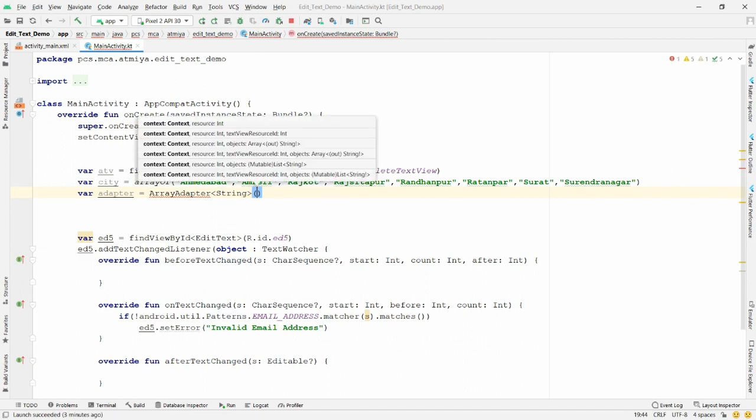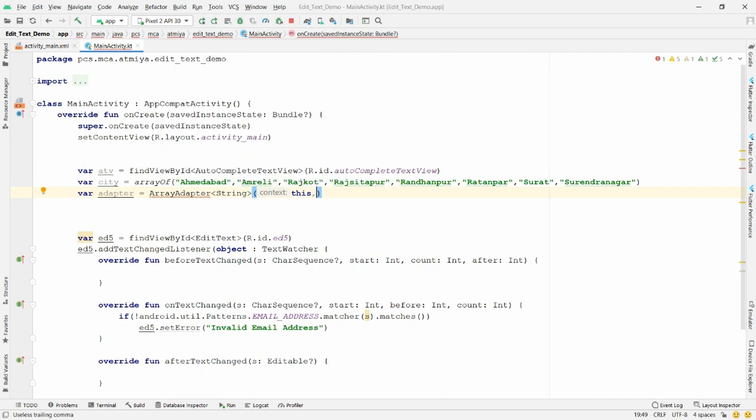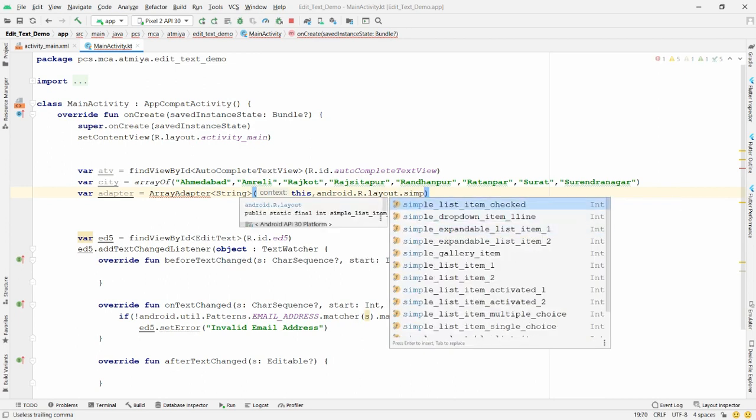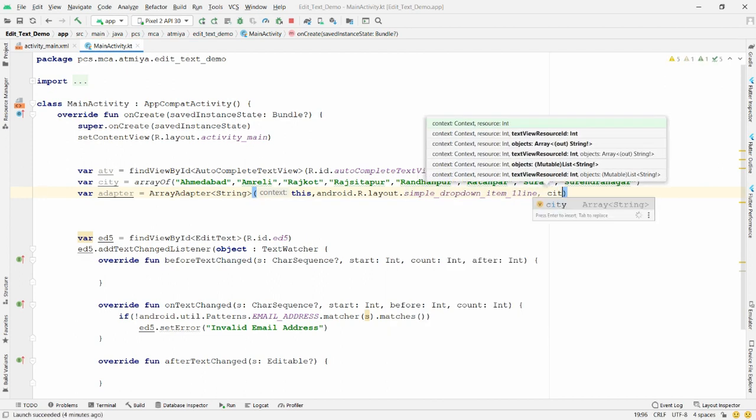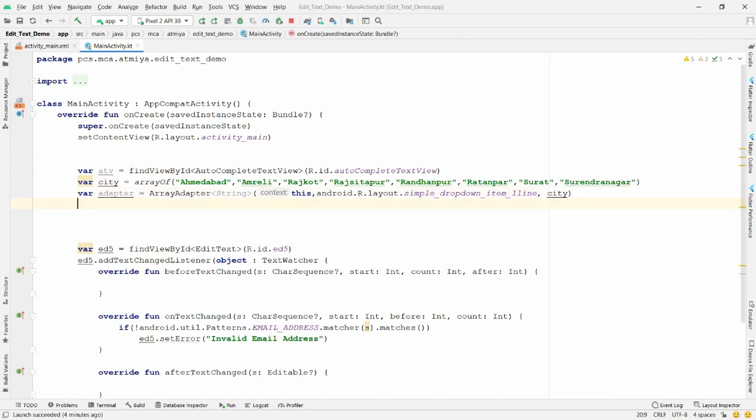Now I need the 3 parameters over here. Where you want, so in current context I want. In which layout you want. So inbuilt layout is android.R.layout.simple_dropdown_item_1line. And what you want to display. So I want to display the city. So this is my adapter, and this adapter I need to set into this autocomplete text view. So simple, we can write over here autocomplete text view dot setAdapter is the function, and we can pass adapter over here. Now you can run this particular application.